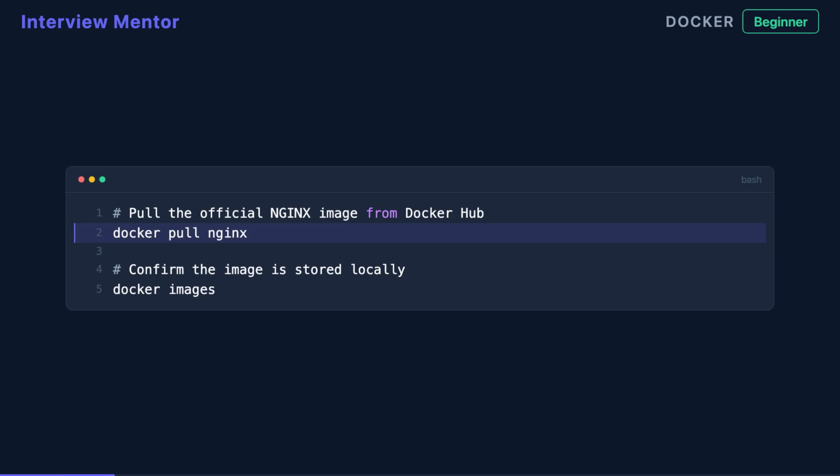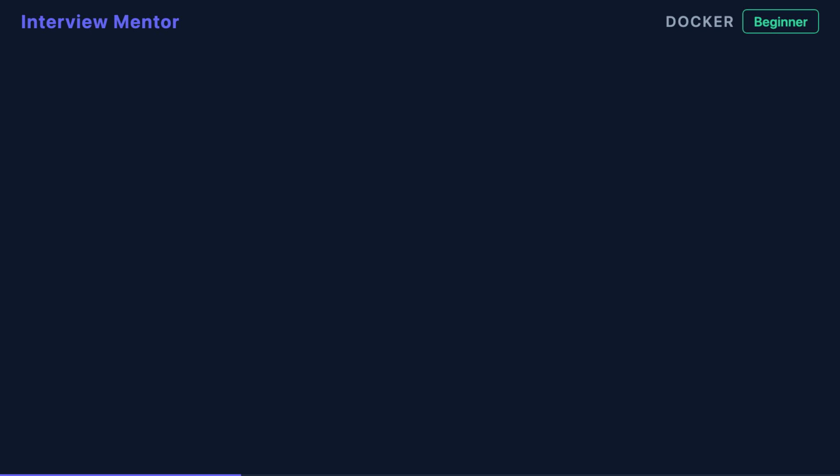Type docker pull followed by the image name. For example, docker pull nginx fetches the official Nginx image. Docker Hub is Docker's default registry, so no URL is needed. The image gets stored in your local Docker image cache, ready to use as a container base.